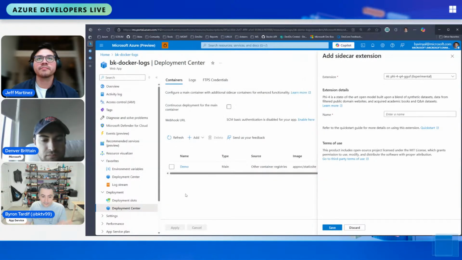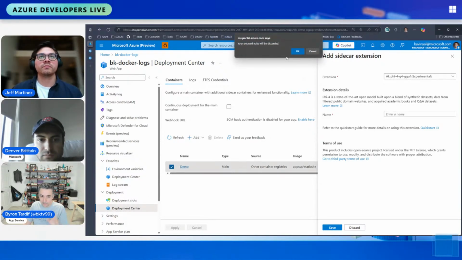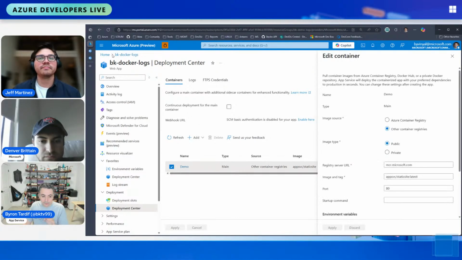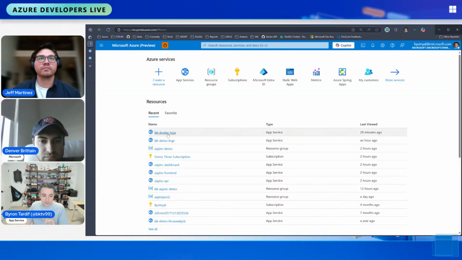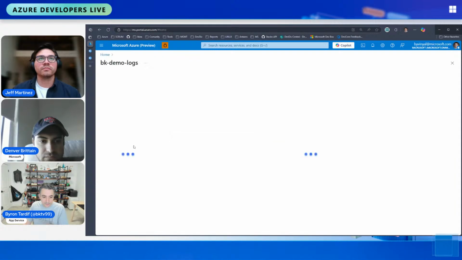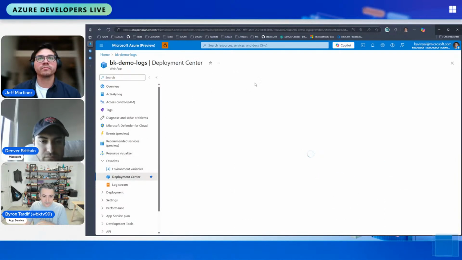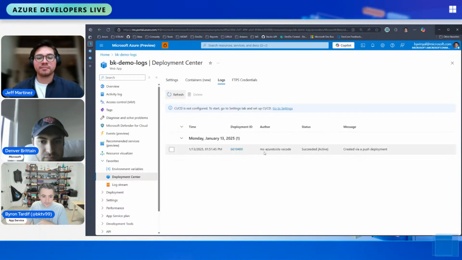The other thing that I wanted to show was, this is a container-based application, right? So I'm pointing my app to pull a specific Docker container, but we also support this for code-based apps. So in this case, this is a code-based app. We go back to Deployment Center. Refresh it. You see that I deployed this from my local machine.